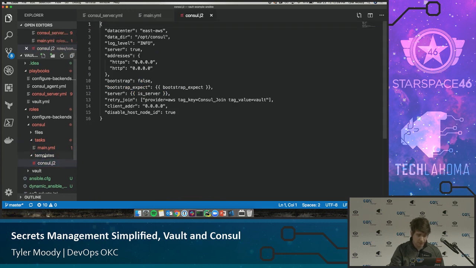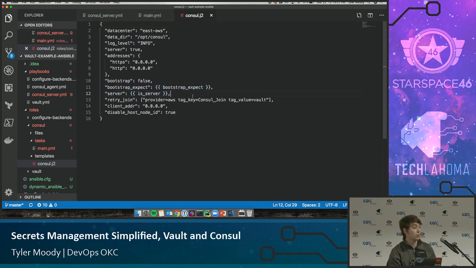If we go and look at that config, these are the 2 values that I'm passing on that playbook. So one of them is determining whether or not I'm standing up servers or agents. And the other one is for the bootstrap expect. So the bootstrap expect is basically telling the console cluster how many servers to expect when you're instantiating.